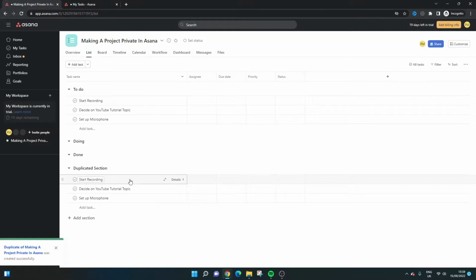And unfortunately, it is a workaround, so you will need to do this each time you want to duplicate a section. But it is, as far as I'm aware, the best way of doing it, because the original functionality does not exist.